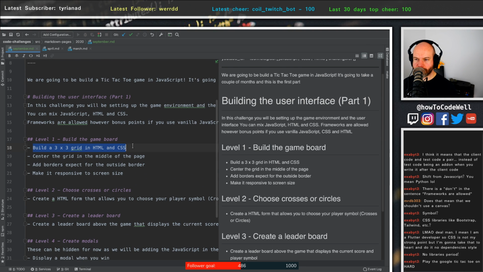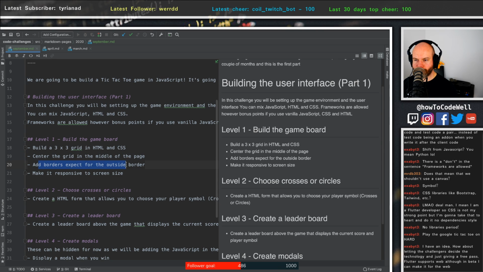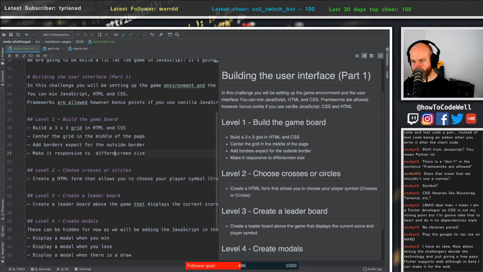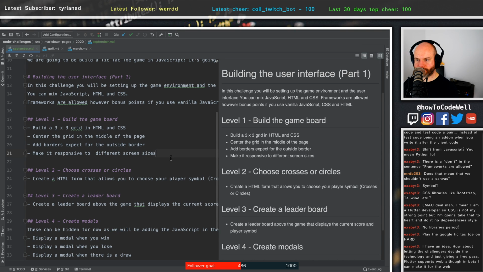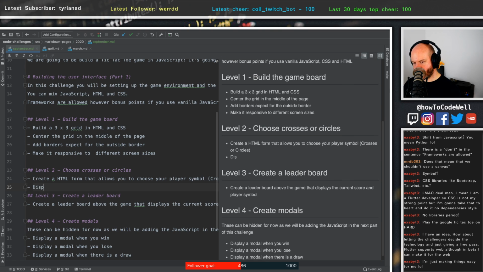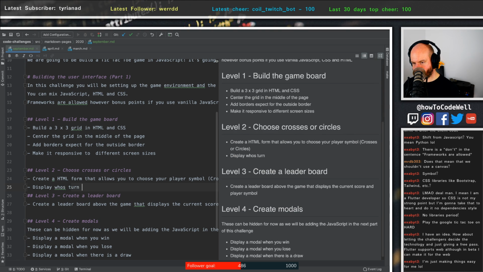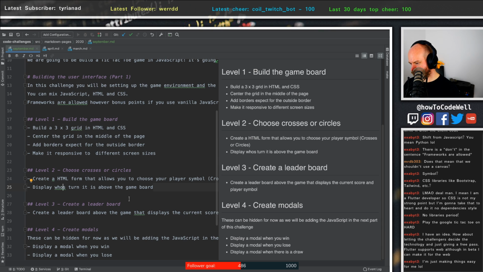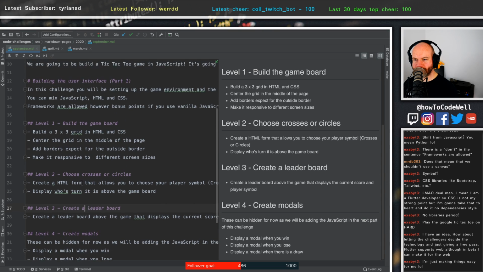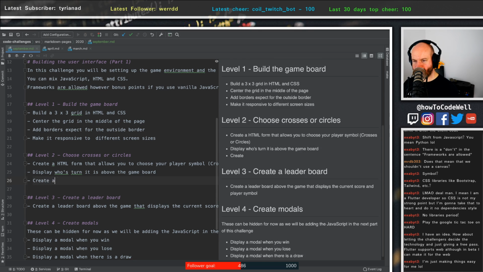So build a 3x3 grid in HTML. Center the grid in the middle. Add borders except for the outside border. Make it responsive to different screen sizes. Add... I should do it here. Display whose turn it is above the game board. Oh yes, and we also need to create a restart button.